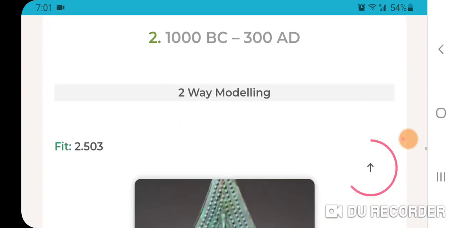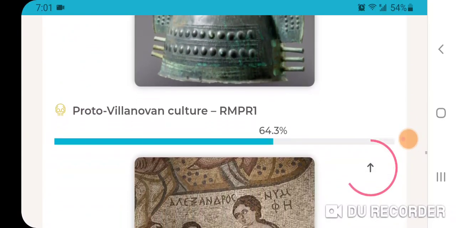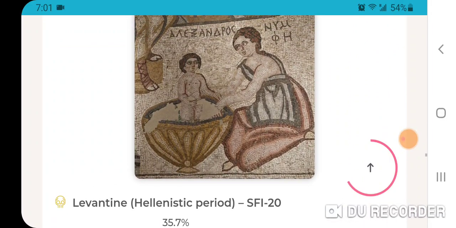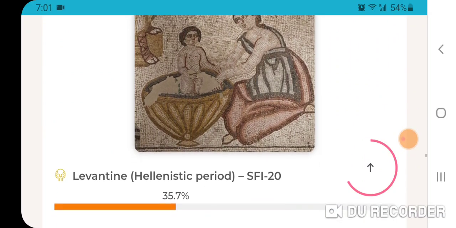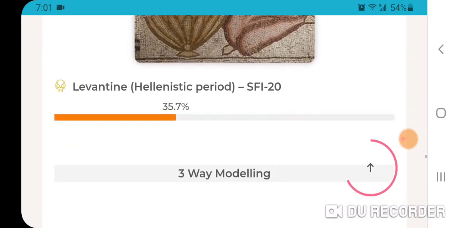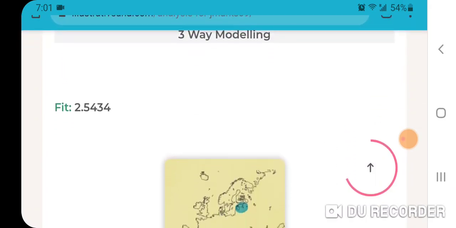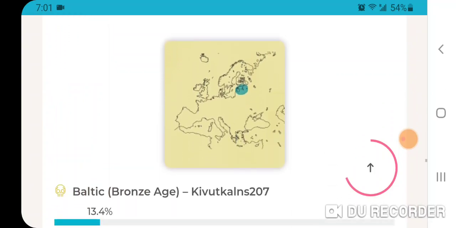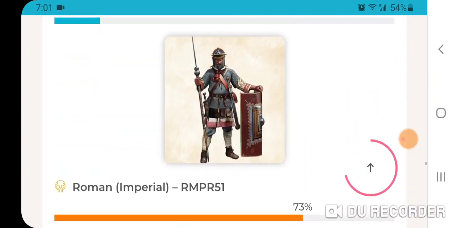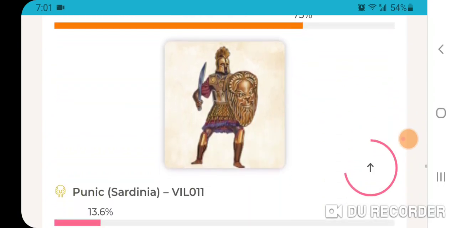And here's number 2, 1000 BC to 300 AD, two-way modeling. Proto-Villanovan culture, 64.3%. Levantine Hellenistic period, 35.7%. Wow, these illustrations are awesome. I'm actually seeing this for the first time, so it's live on video. Three-way modeling, Baltic Bronze Age, 13.4%. Roman Imperial, 73%. Punic Sardinia, 13.6%.